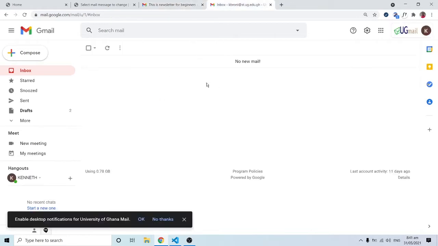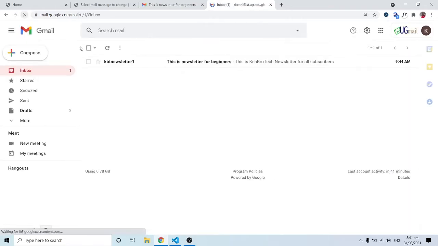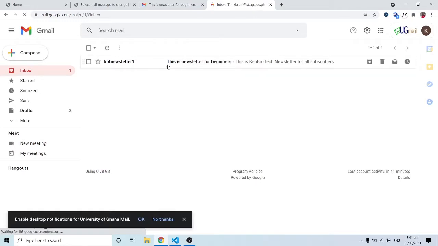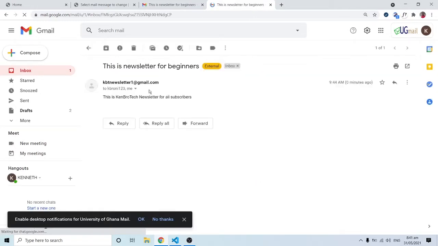Now when I also come here, you can see that I have no mail over here, but I think if I refresh, we are going to see that mail showing up over here. So this is also the mail we sent.